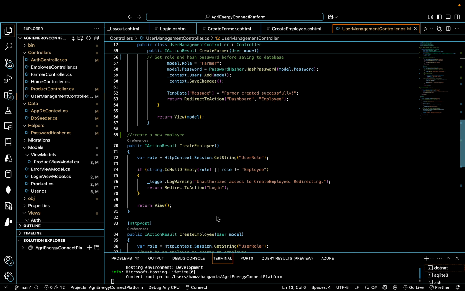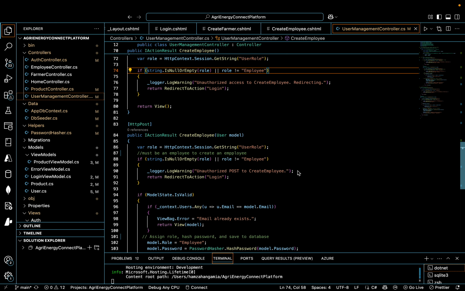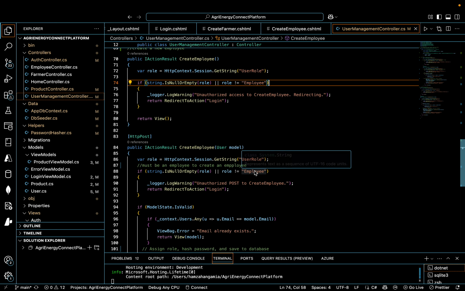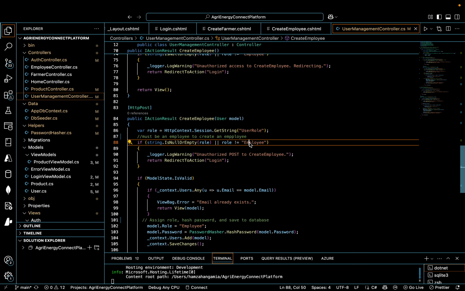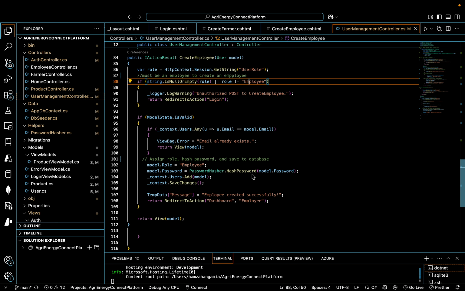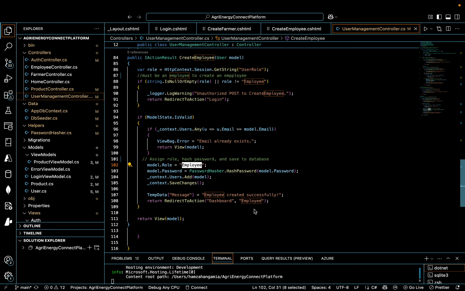And then the employee is just also the same thing, where we ensure that the role is an employee. And obviously to create it, they need to be an employee as well, so the form won't go through if it isn't an employee. That's just an extra check I put in. And this is a check to see if the email already exists. This is for the employee. The previous one we did was for the farmer. And obviously the role will be saved to the database.